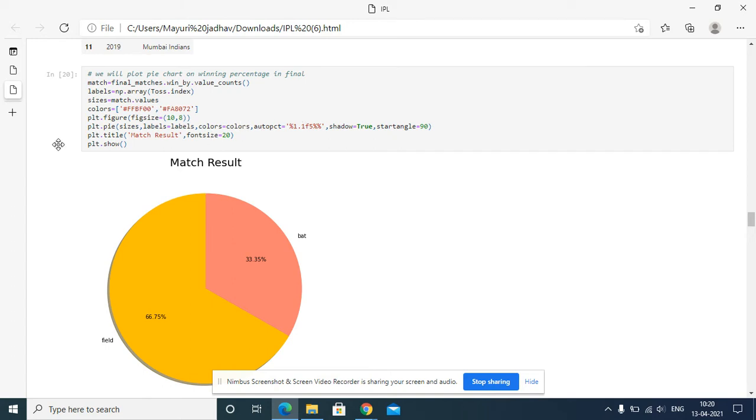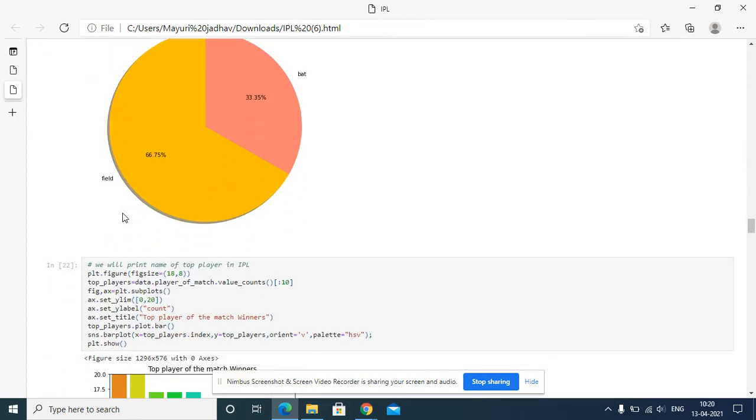That's why we give this command, the title and plt.show(). From this chart, we will conclude that in most finals, the team after winning the toss decided to do fielding first.